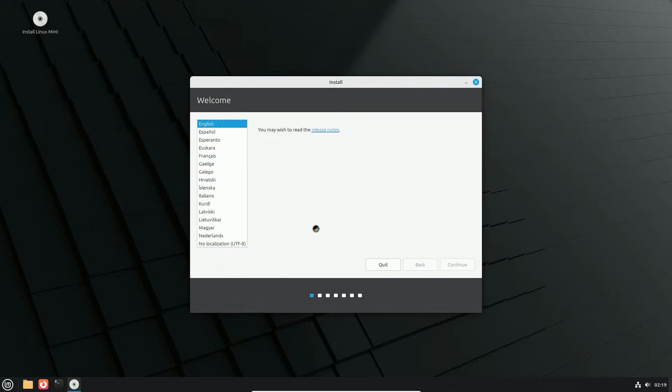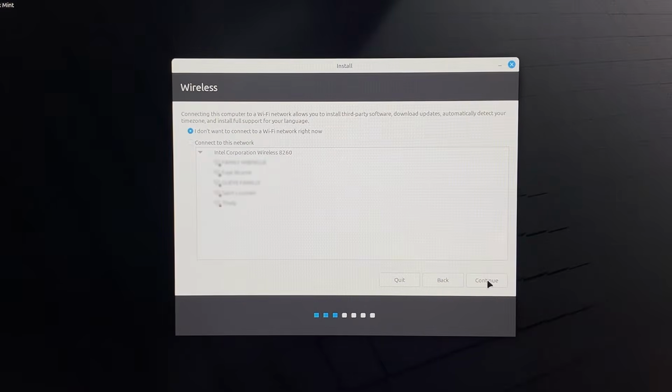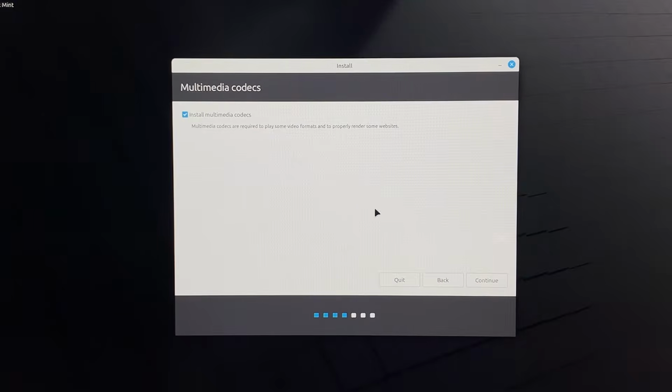Select your language and keyboard layout, then click Continue. Next, you'll see the wireless setup screen. While you can connect to the internet now to download updates during the install, we're going to speed things up. Select the option, I don't want to connect to a Wi-Fi network right now, and click Continue. I recommend checking the box to install multimedia codecs so your videos and sound play perfectly. Click Continue.